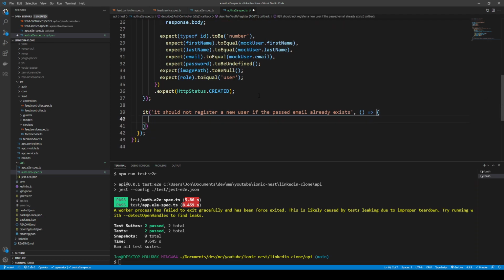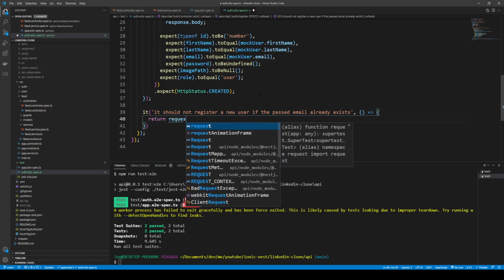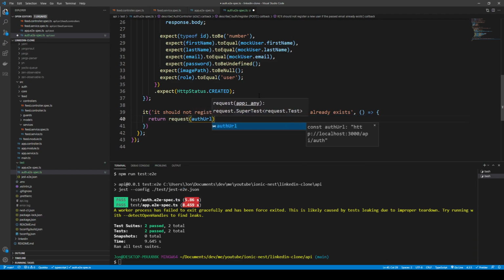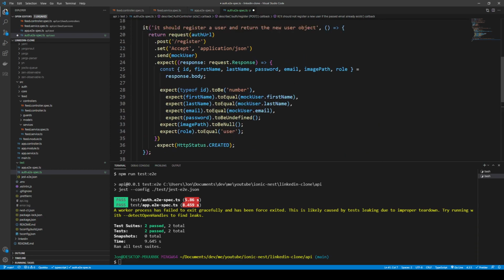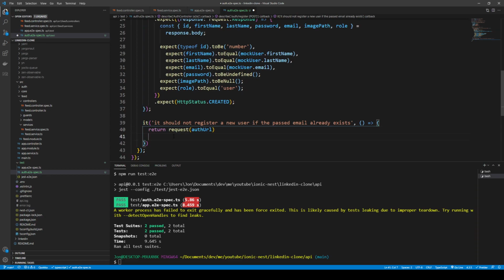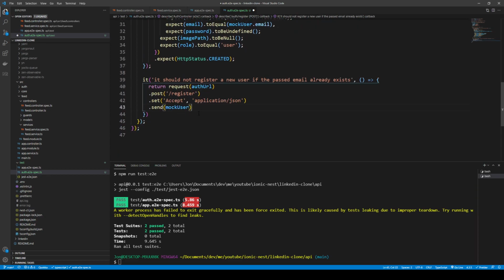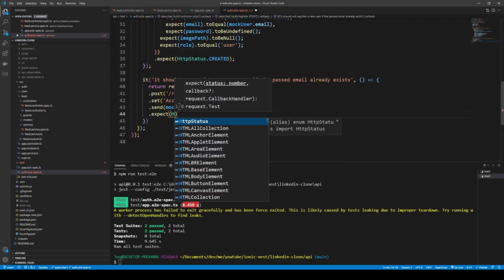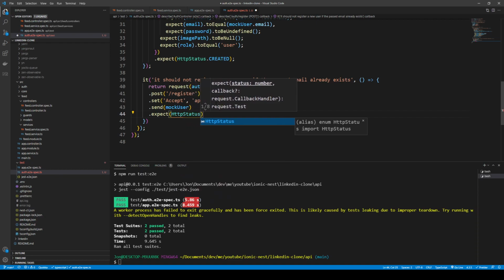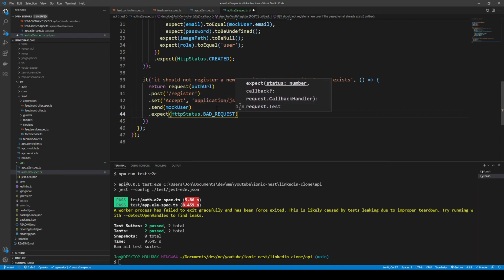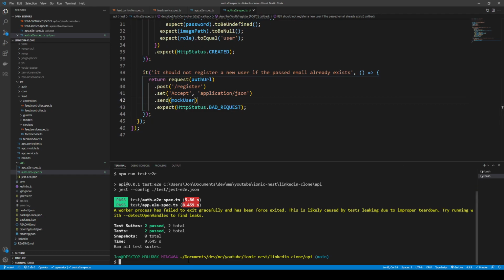So basically we can use our Supertest request method and return that with our auth URL. Now we're going to be hitting the same endpoint, so I can actually go ahead and just copy this part here, and all of this is the same, except rather than doing the expectations for the actual object, we can just do the status code we expect. And what we do expect here is a bad request. So let's go ahead and save that. And now let's rerun our test.